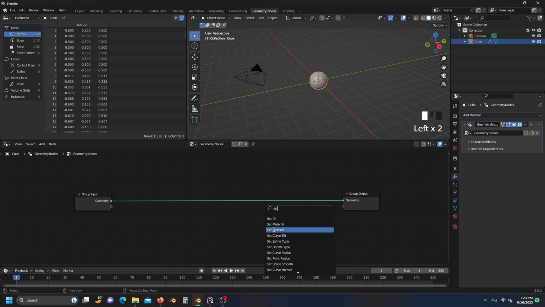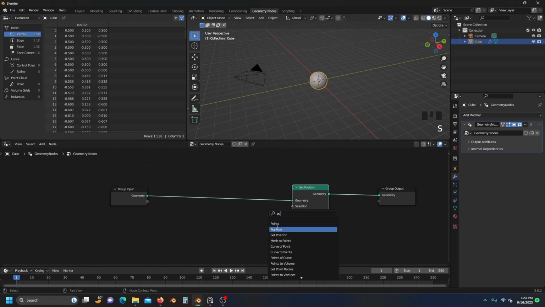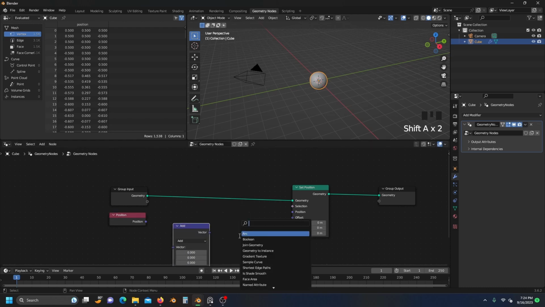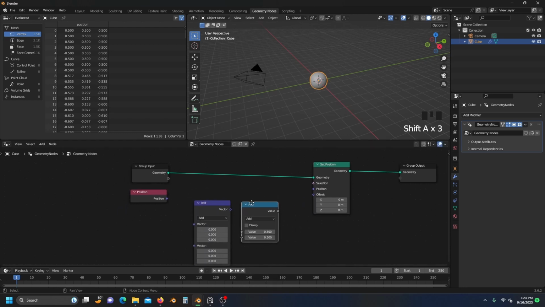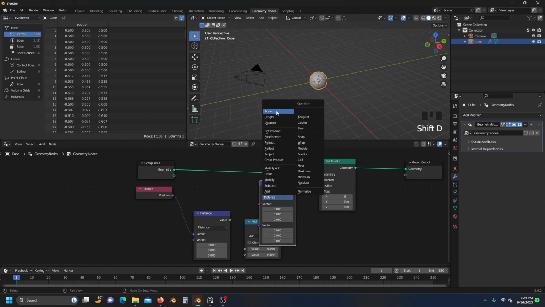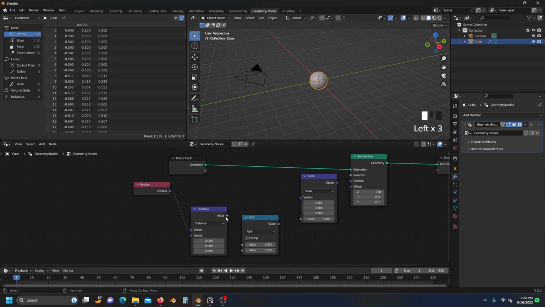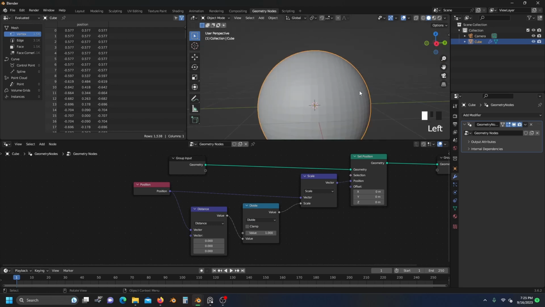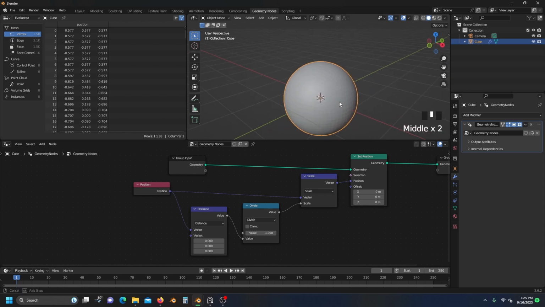We're going to grab a set position node, a position node, a vector math node, and a math node. Now set this one to distance, plug this in, and grab another and make this a scale operation. Plug the distance into the bottom of the math node, switch this to divide, and now you'll see that by plugging this in, we have a perfect sphere of radius 1 instead of that sort of subdivided cube look.